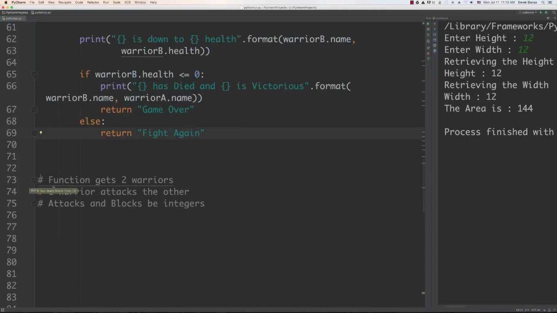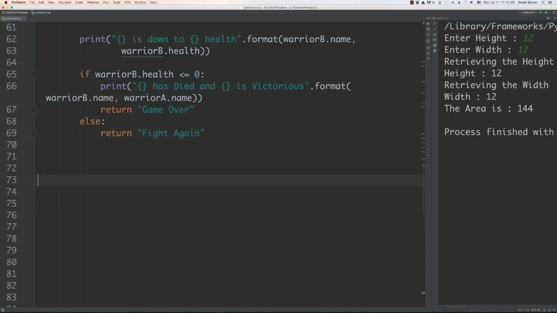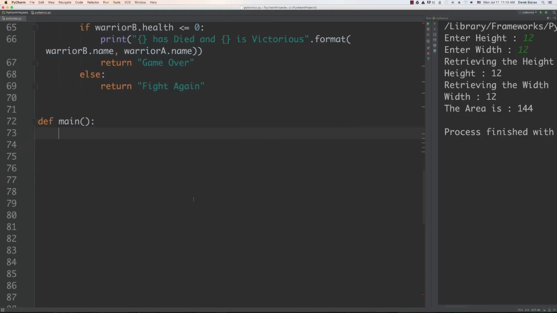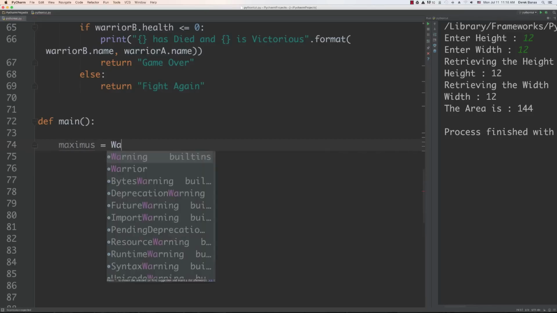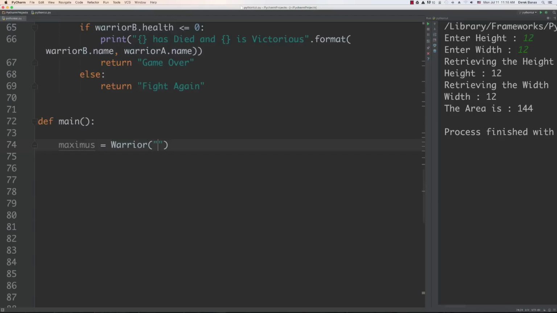Well, now we get to test to see if I have any bugs in my code. Well, we're going to create main. If you have any questions, leave them down below. I will definitely answer them. So what do we need to do? Well, we need to create 2 warriors. So let's create Maximus. I don't know if I spelled that right, but that's how he spells it, so that's good. And we're going to create a warrior, and Maximus is going to be the name for our warrior.